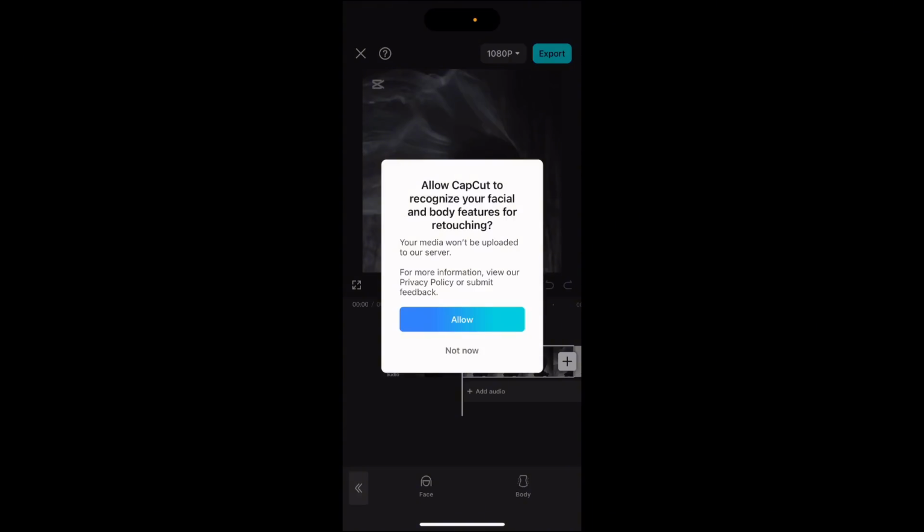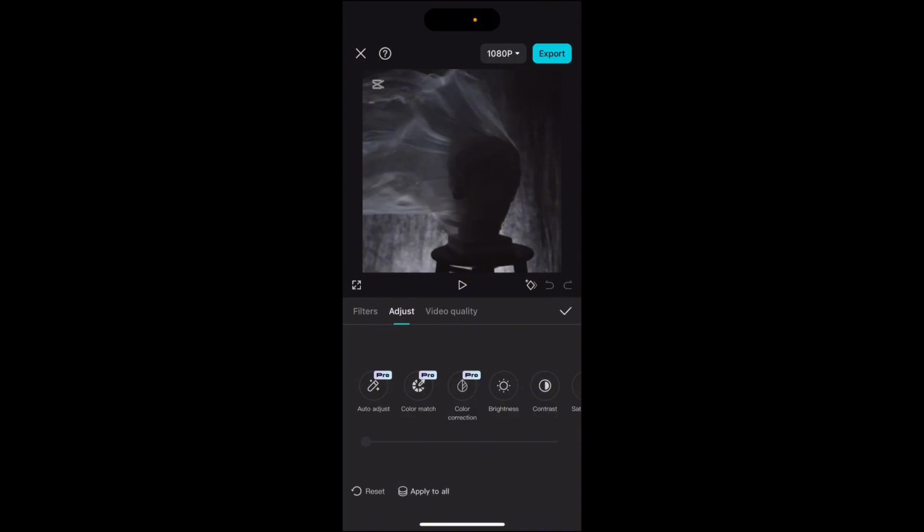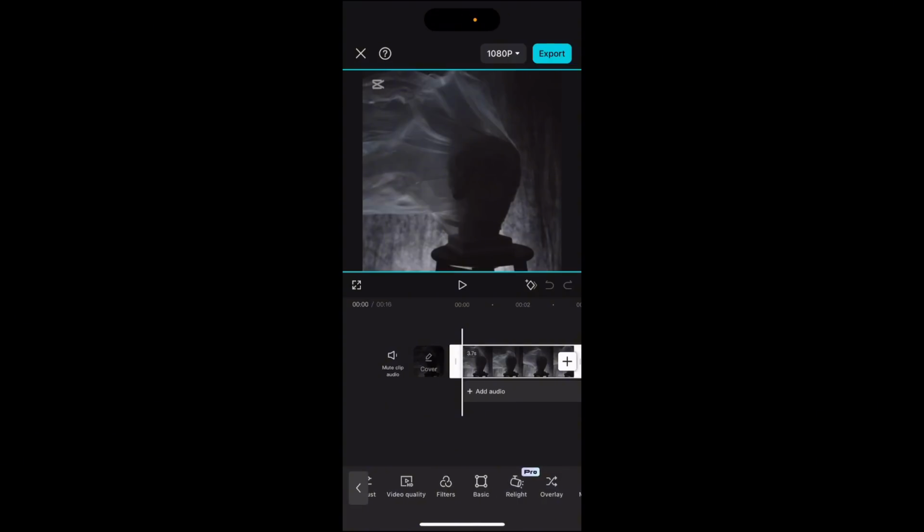Then we have retouch. For doing that, CapCut asks you if you allow it to recognize your facial and body features for retouching. Then we have adjustment, like the one that we did on the desktop. We can also adjust brightness, contrast, saturation, etc., and add some filters. However, we cannot choose precisely like the curves and the tints, etc. Some of the things that were available on the desktop are not going to be available here.